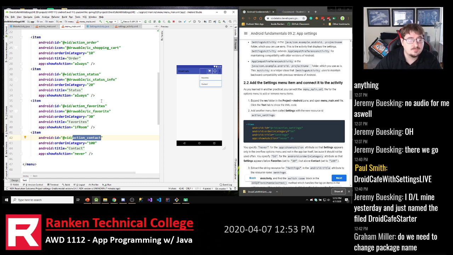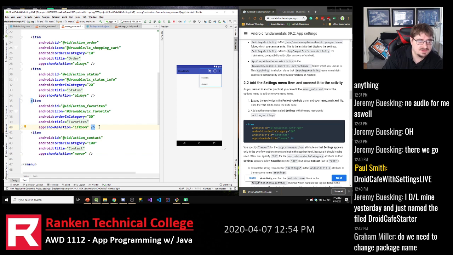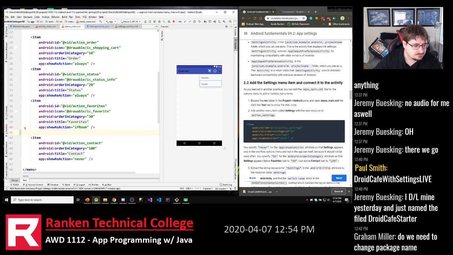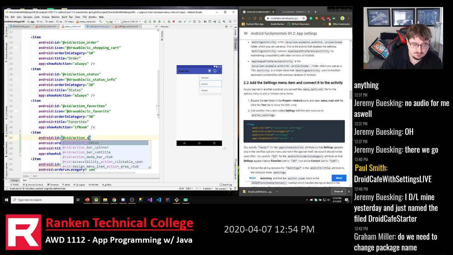So what I want to do is I'm going to add that settings in right above the contact, because I would want the contact to appear last in this case, and then I want settings to appear right above that. So I'm going to add in a settings item here.